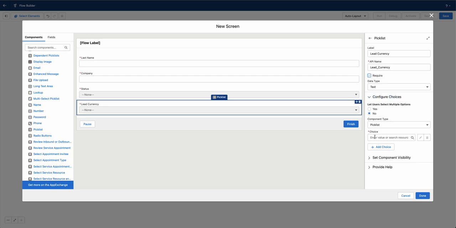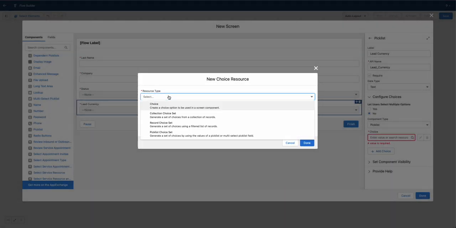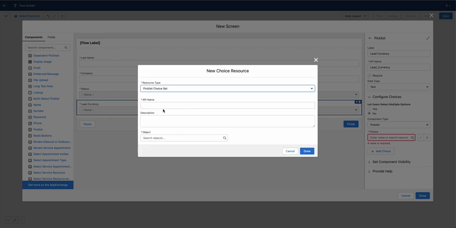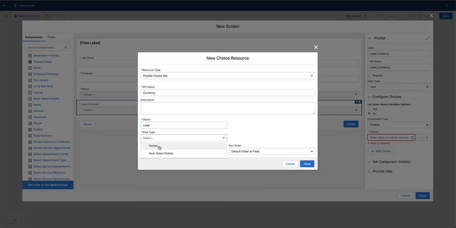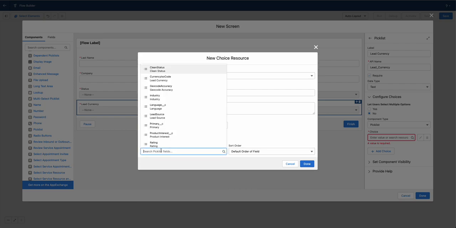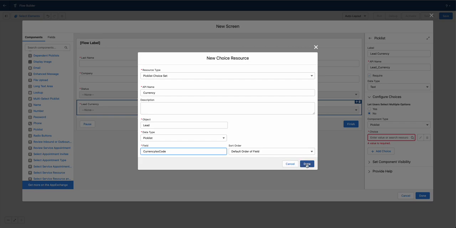Make this required as well. Make here a new choice set. Call this once again currency. It's once again the lead object. It's a simple pick list. And it's here the lead currency.